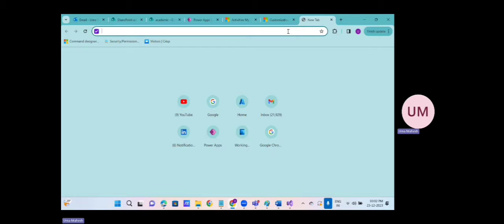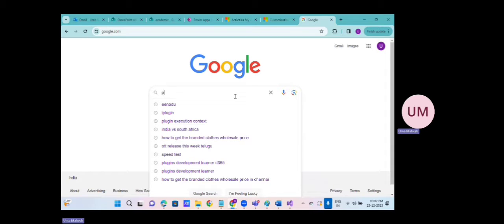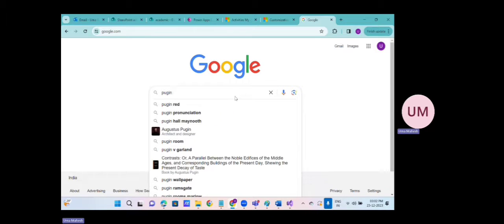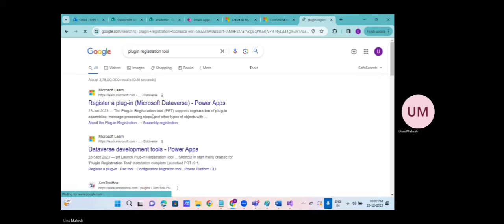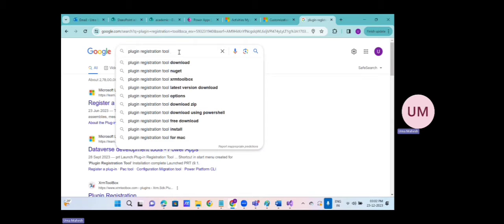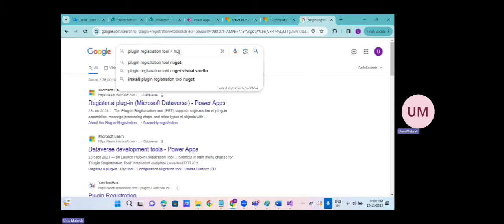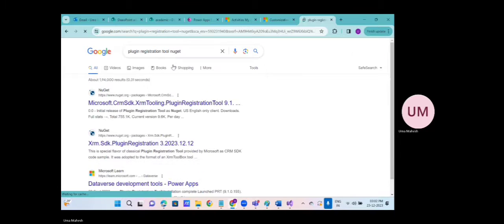But the easiest way is to search for NuGet, and you will get a NuGet package here. You can copy this command. Go to your Visual Studio, go to Tools, and here you can see the NuGet Package Manager Console. Paste the command and execute it. Okay, it says it couldn't find any project in this folder. Rebuild and play.